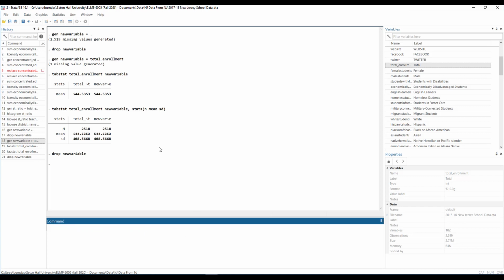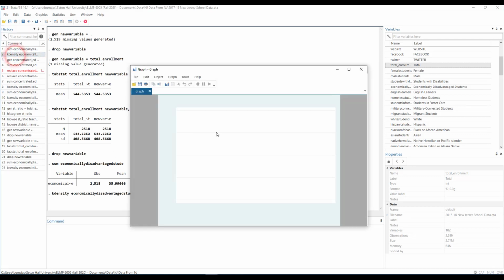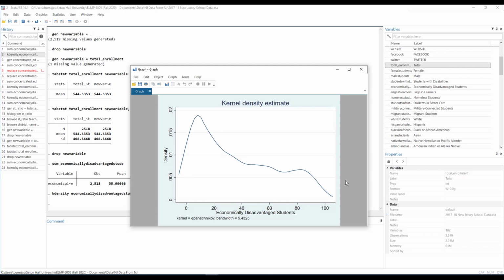But let's say we're interested in concentrated disadvantage. So let's start with this variable, economically disadvantaged students. This is the percentage of students at a particular school that are identified as economically disadvantaged. And we see the mean here is a little under 36%, and the standard deviation is just under 29. Because you can't have negative numbers for a percentage of students, this suggests that the distribution is not normal.